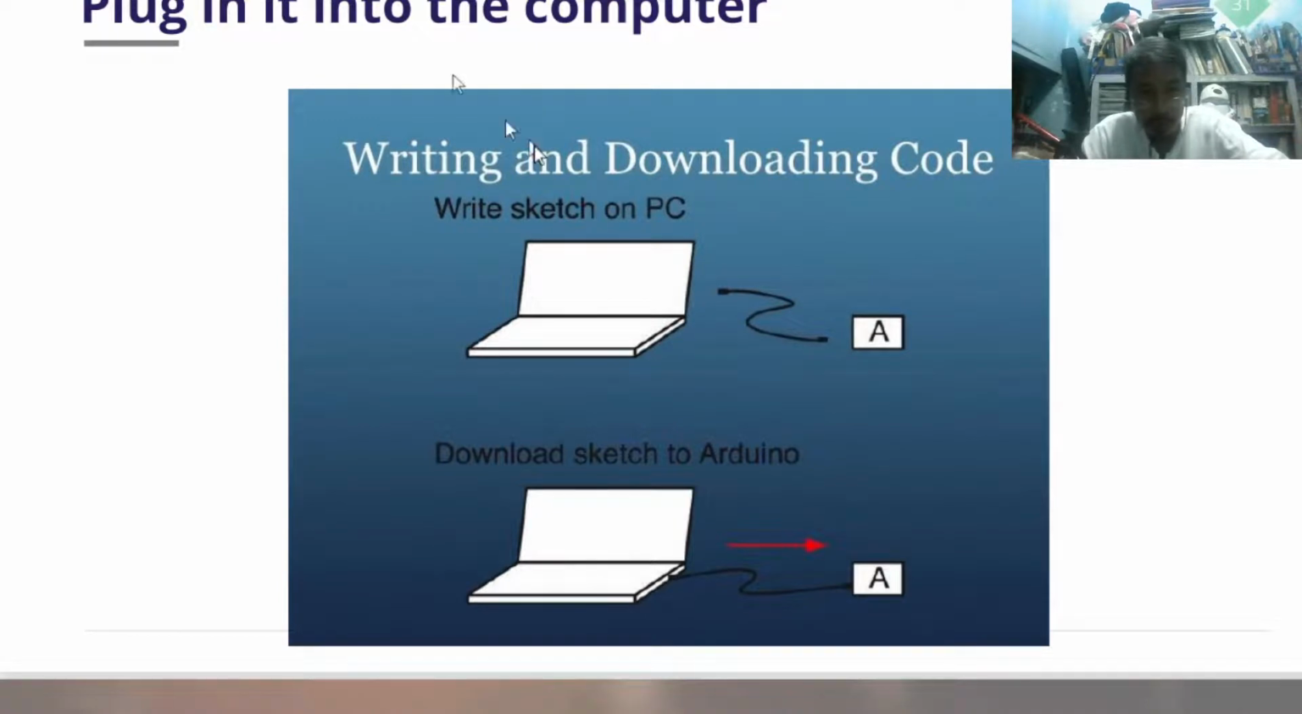Okay, like this. So write in downloading code, write sketch on PC. So this is the Arduino. So connect the Arduino via USB to your PC. So download sketch to Arduino. Sketch meaning the program, meaning download the program to Arduino.